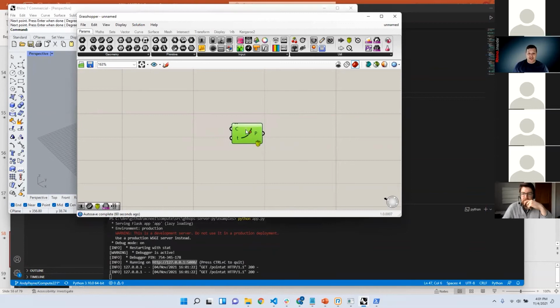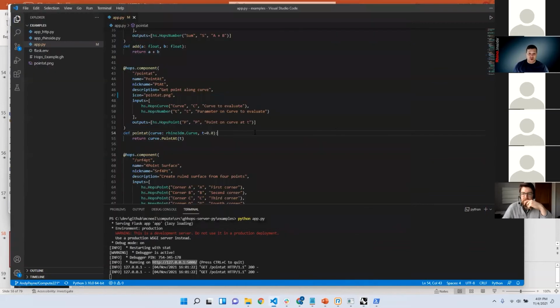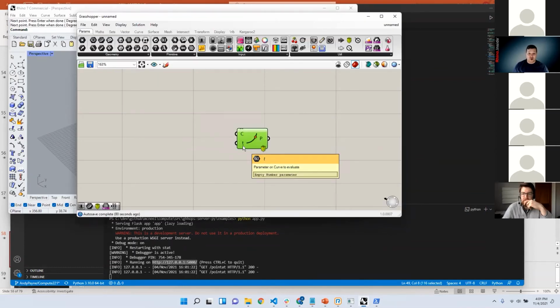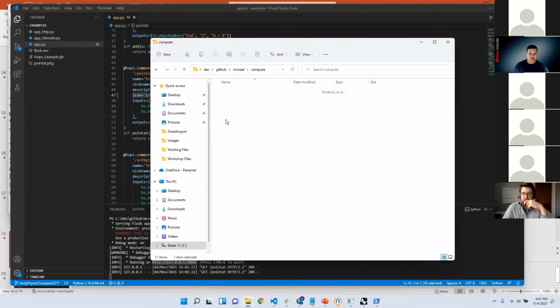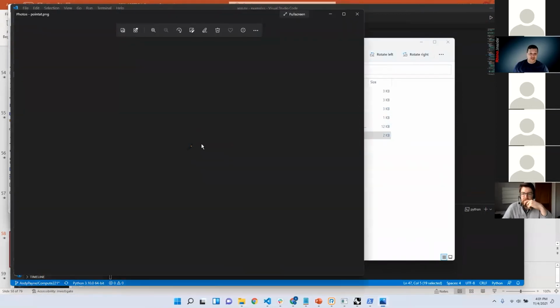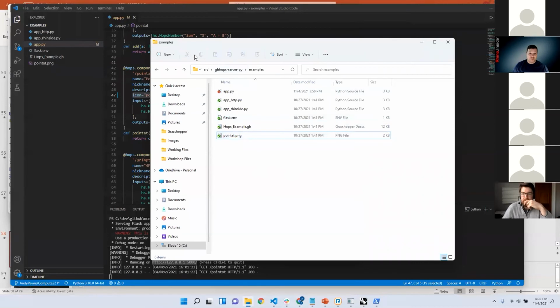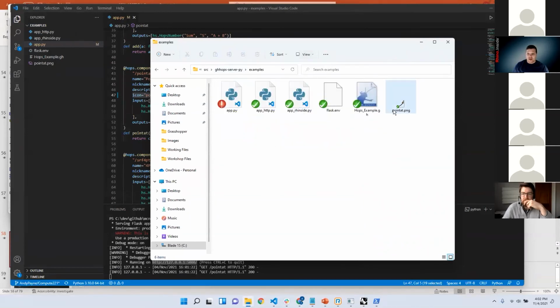And now you can see it's actually gone and created a component that has a C input, which is the curve to evaluate. So here you can see curve to evaluate is defined right here as an input. The T parameter is the parameter on the curve to evaluate. So again, here, the T, we have that, and parameter on curve. The icon is set because it knew to go and look for this point at PNG, which is in that example folder. So if I go to sources, Hops server example, point at, and open this, and it's really hard to see on that background. Let's go to, there you can see is my icon, right? There's that icon right there.